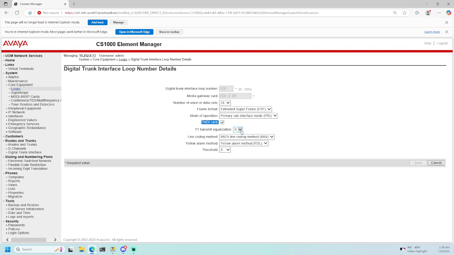Set your equalization to 0 because it's a short cable. If it's longer, you may have to check 1 or 2. But when we're talking long, we're talking carrier long, as in multiple thousands of feet. If your cable is 3 feet long, 0. Your line code is B8ZS, always. Yellow alarm method is FDL, and your threshold is 0.